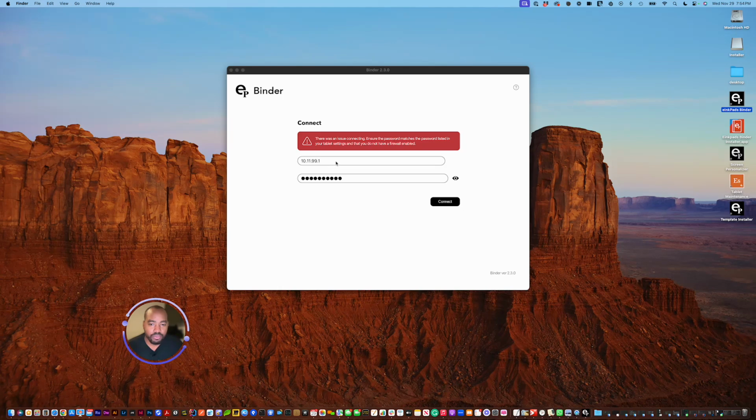You will have two IP addresses. One of them will always be 10.11.99.1, which is always visible when your tablet is connected via USB. You could have another one with 192. That is dedicated to your Wi-Fi connection. So if you only have one, it is a good indication that your tablet is not connected to Wi-Fi.